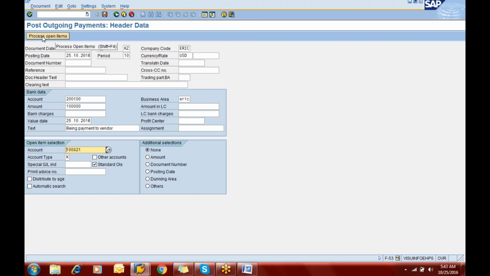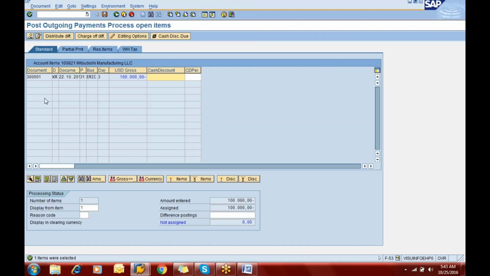Let it be normal vendor, and it is 800 721. Now here you can just see the button process open item. Click on this, or you can just press enter button. System will automatically take you to this screen.